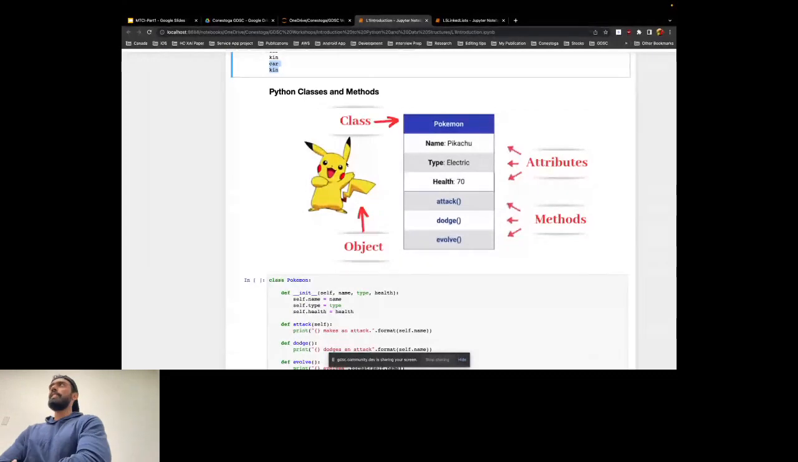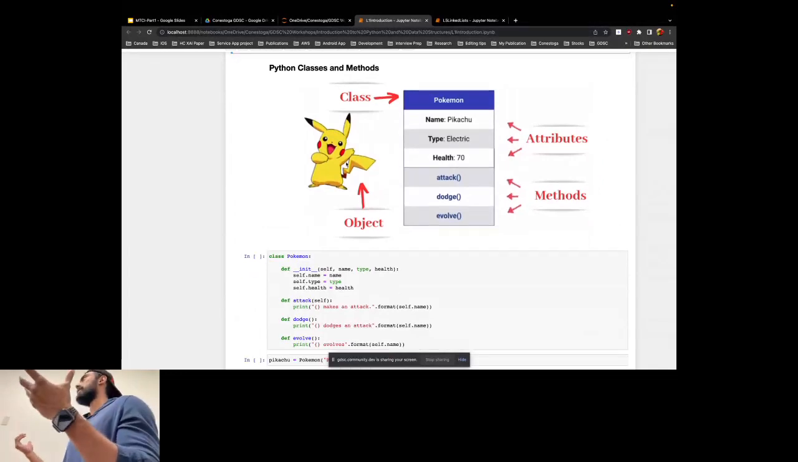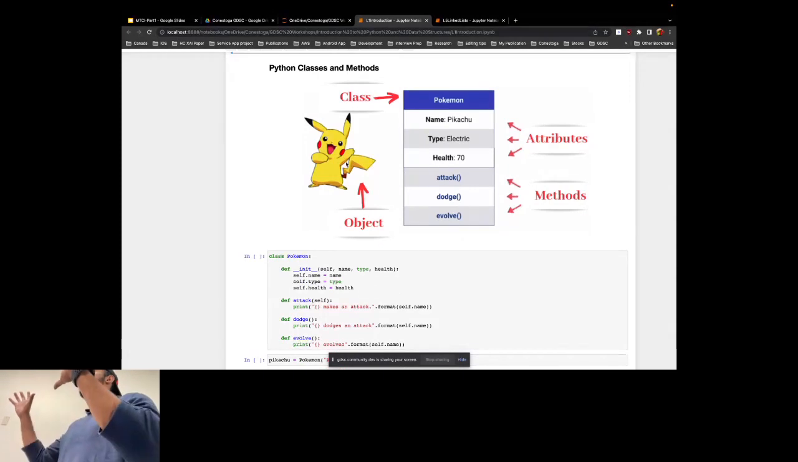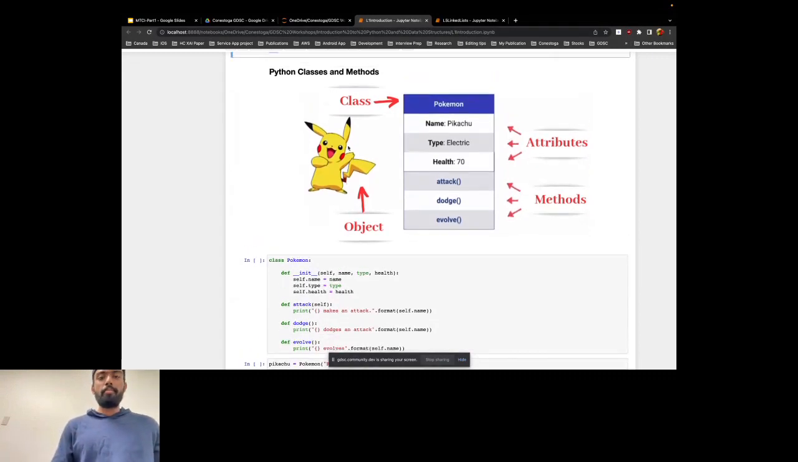And next we have Python classes and methods. So classes are like a blueprint, you can think of it. Declaring a class is like having a blueprint of a particular object. So just say here, you can see that Pikachu over here is the class, Pikachu is a blueprint of how Pikachu.